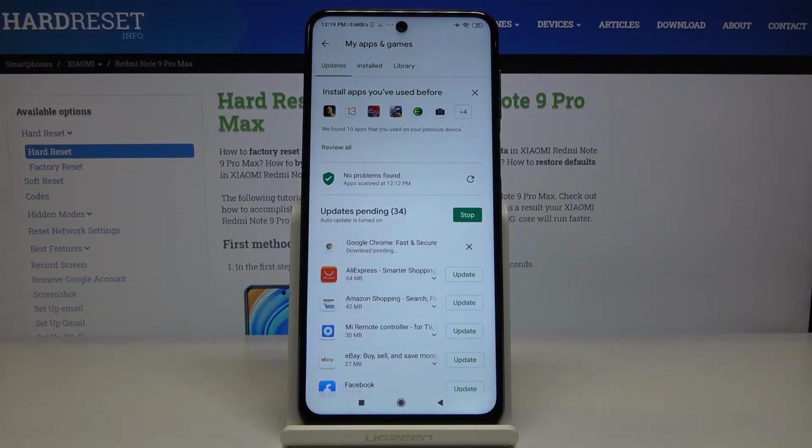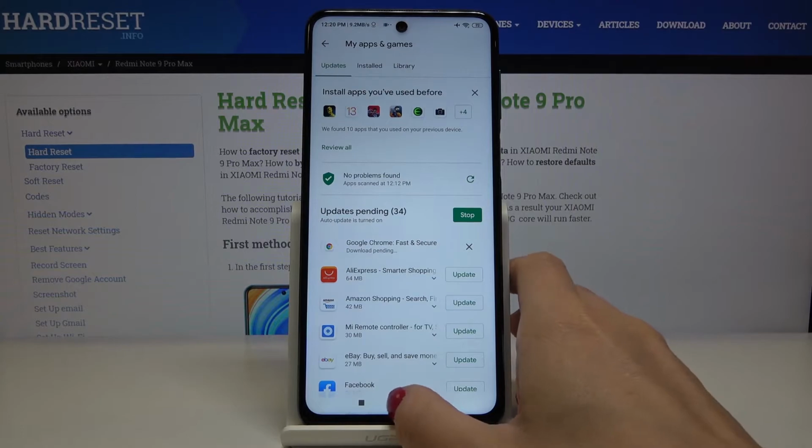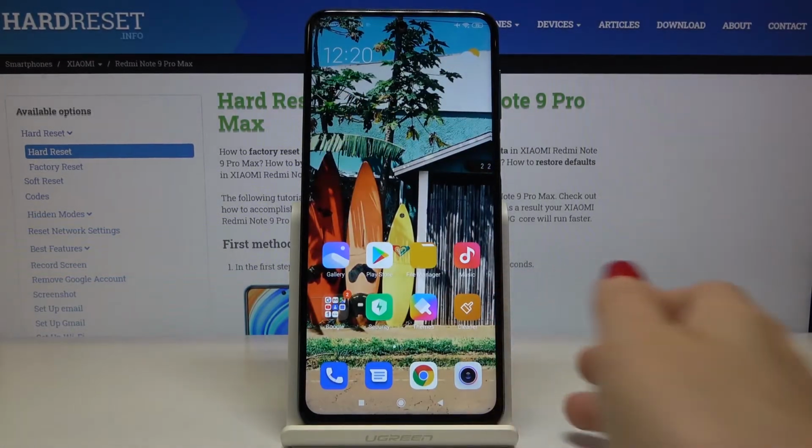You can smoothly observe this progress right here, so at first it will be downloaded and then this latest version will be installed. Meanwhile, you can use your phone in a normal way, so you can search the browser, call your friend, or watch some movie, just do whatever you want to.